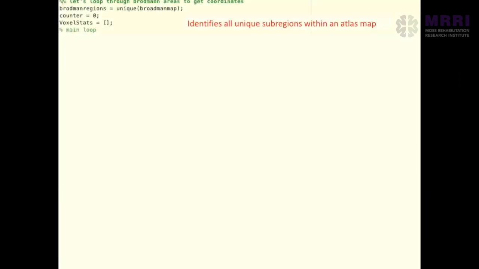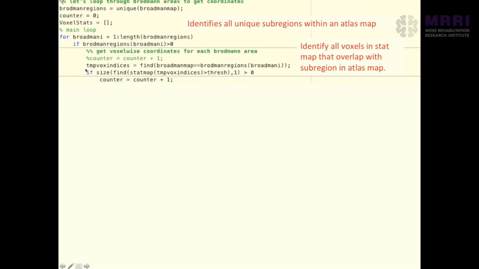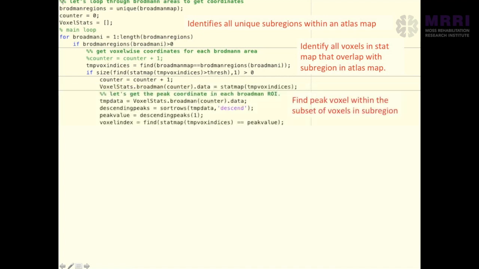Just to walk through it once again, once it reads in your Atlas map, it identifies all of the unique regions in that Atlas map. It then loops through all of those unique regions and identifies where those regions overlap with your stat map. The script is set to find the peak, so it takes all of the significant data within your stat map and organizes them from strongest to weakest values. It's hard-coded here to find just the first one, because it wants to find the peak.